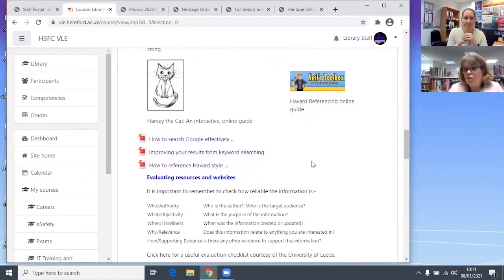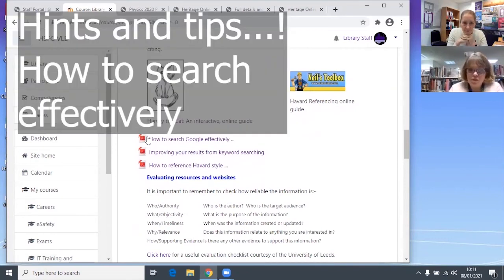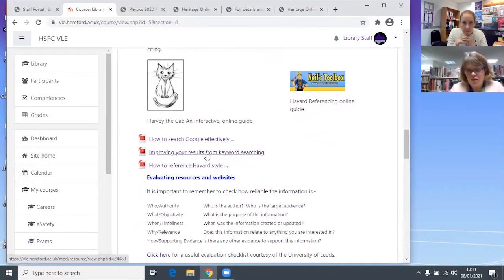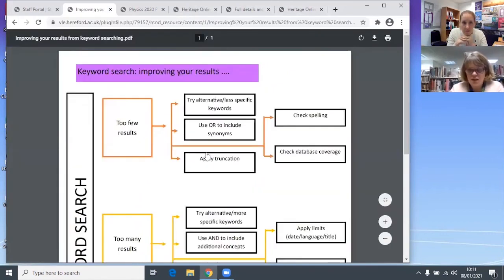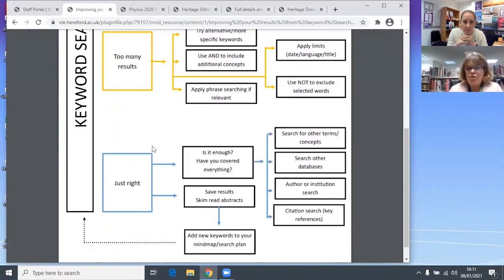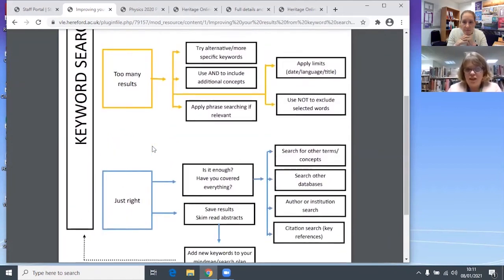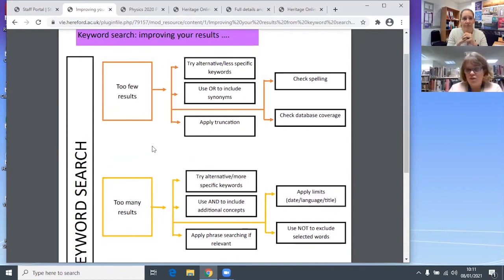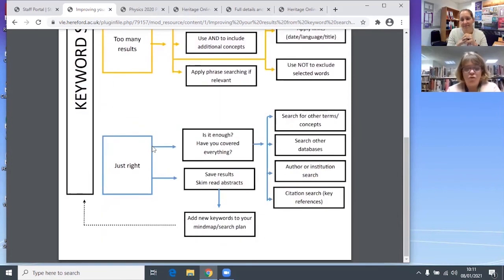But we have also created some hints and tips. So here we've got how to search the web effectively, how to improve your results from keyword searching, and how to reference. So if I just show you the keyword searching, what we've done is we've created almost like a mind map. So if you've done your searching, you've put your keywords in and you haven't got enough results, we give you some tips on how to create more results or to narrow your results. These are all online, so just look at them anytime.